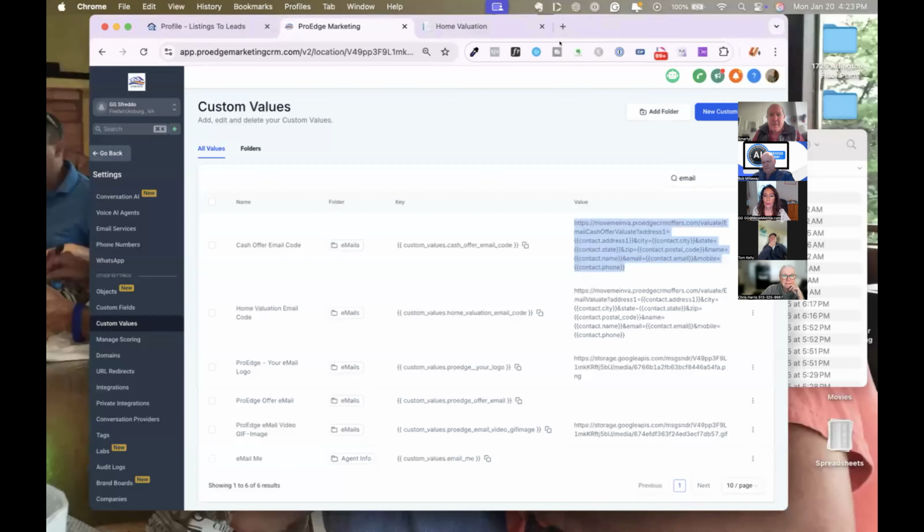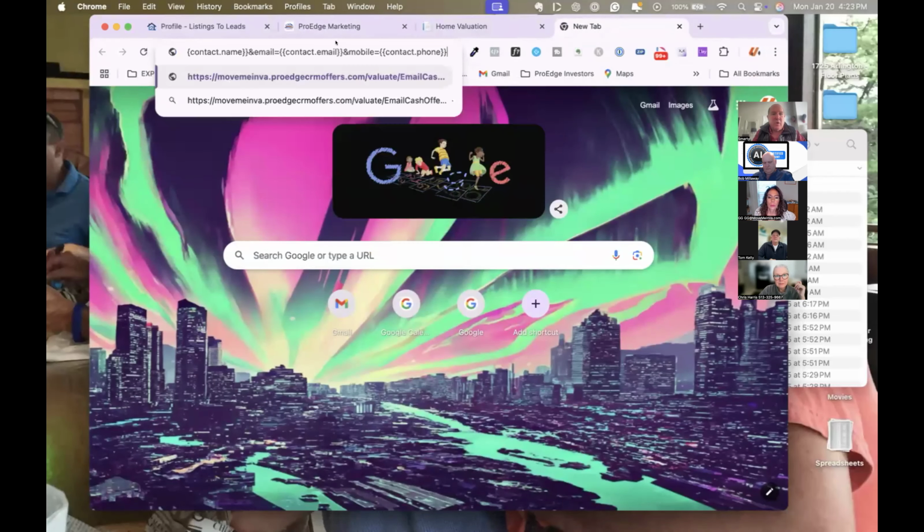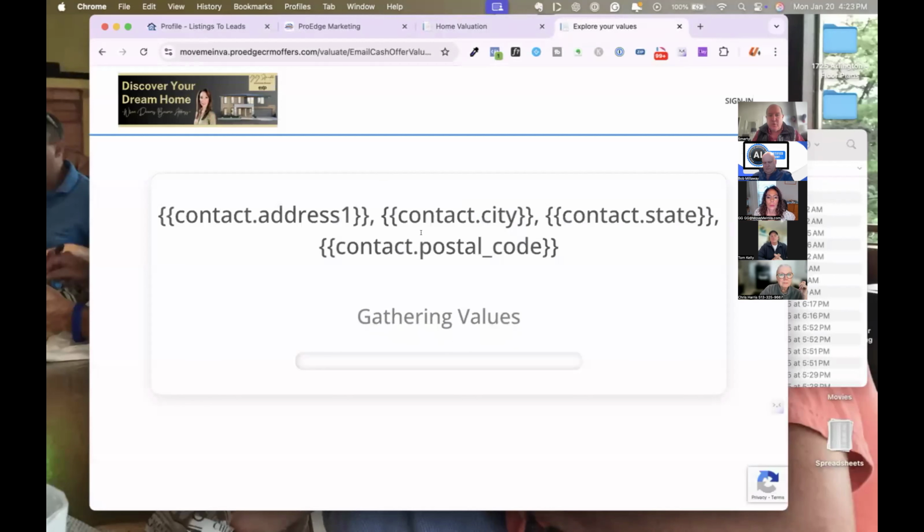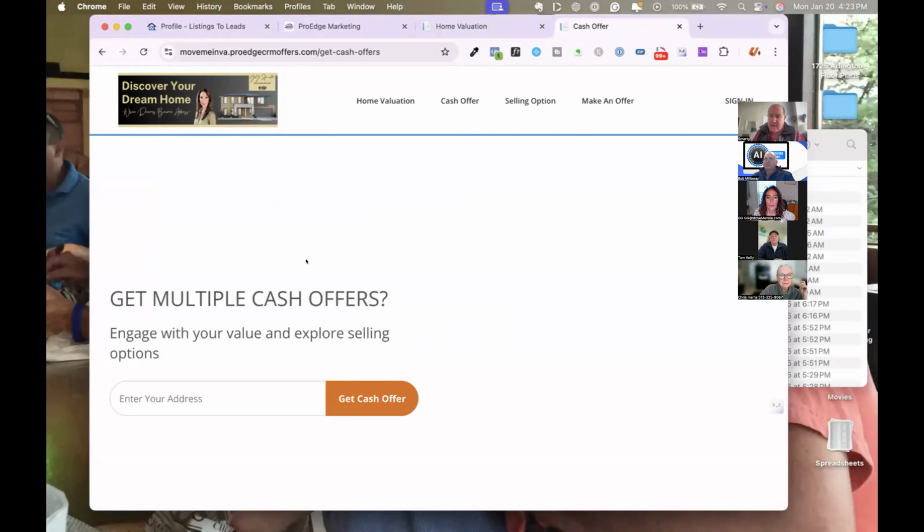All right, so I just copied that URL. If I just do the URL without an address, it should bring me to your cash offer page. So I know the URL is correct, right? Because you don't have an address. Joe sends them to this page to get a cash offer.